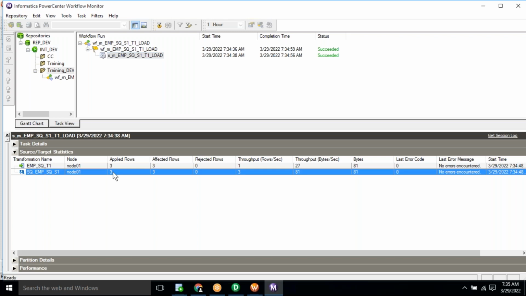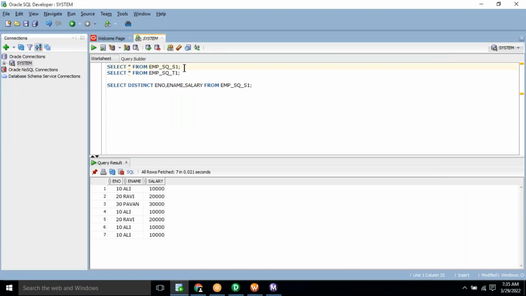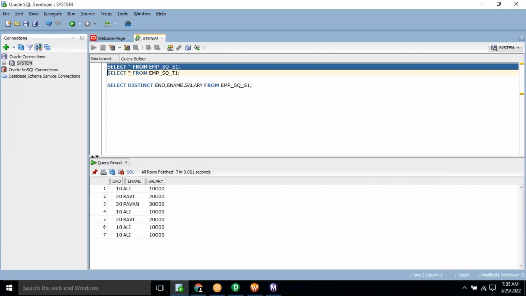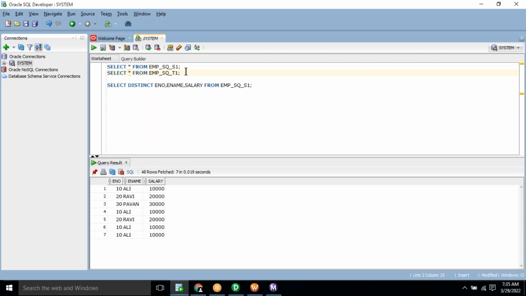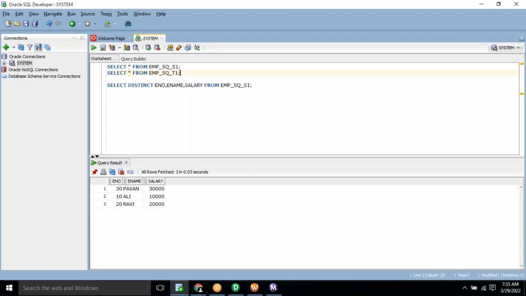Now you can see, even though there are total 7 records in the source table, here reader has read only 3 records because we have a query inside the source qualifier transformation. That query has written only 3 records. That is the reason it has read 3 records, and only those 3 records loaded into the target table. So we know source table contains total 7 records, but our query has written only 3 records. Those 3 records only loaded inside the target table. So you can see we have got these 3 records.